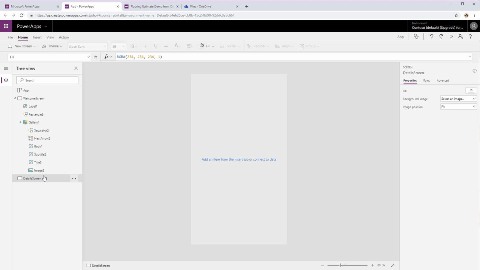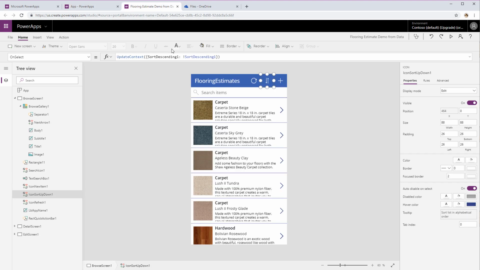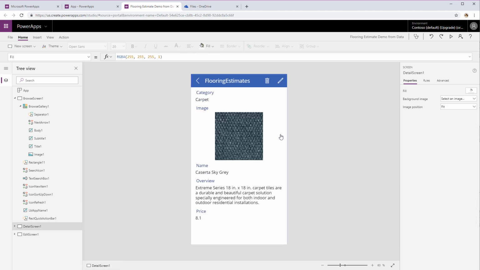Okay, so over here on the details screen, if we remember on this app, if we click on one of these records, I'm going to hold down the Alt key so I can click the arrow, and we'll do this for this carpet right here. So you can see that we have all the information in a view capacity.